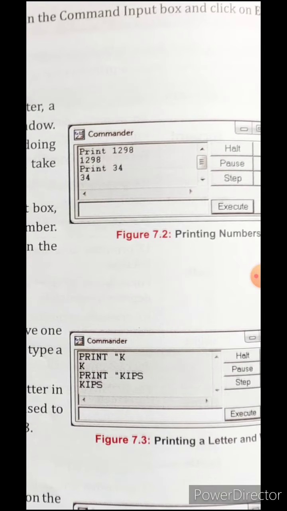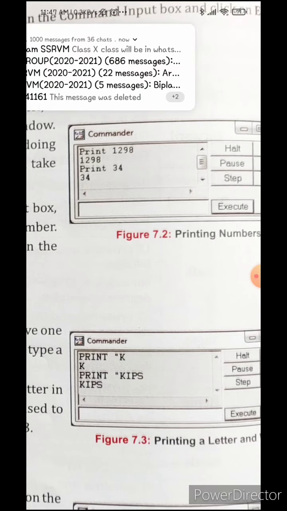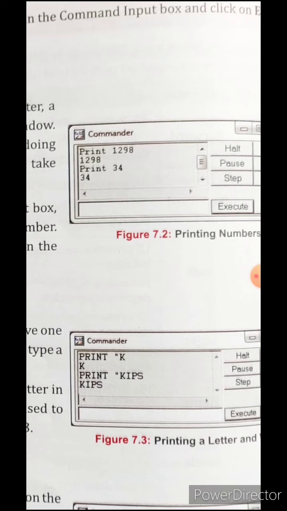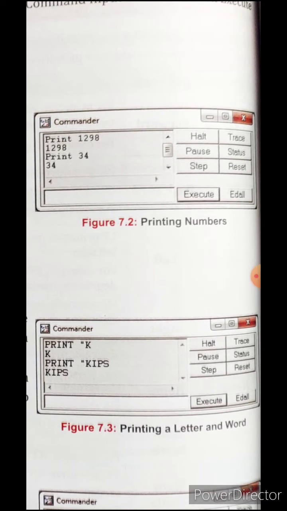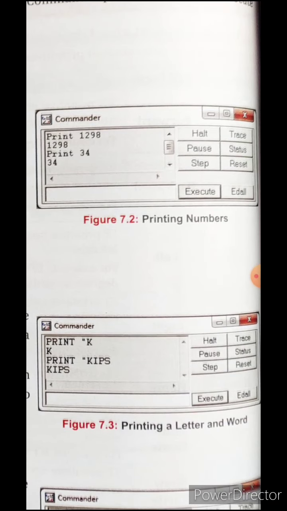See, MSW Logo is not case sensitive. Case sensitive means, from nursery to class 4 we have learned capital letter and small letter, right? Capital letter A, small letter a, capital letter B, small letter b. But in computer language, we need to know the two terms, uppercase and lowercase. Uppercase means capital letter and lowercase means small letter. Again I am telling, uppercase means capital letter and lowercase means small letter.